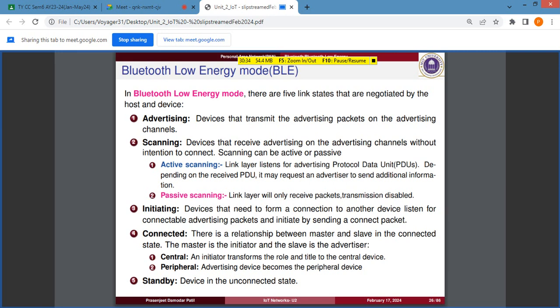The fifth state is called the standby state. The sixth link state is called the park mode, which is removed from Bluetooth Low Energy.